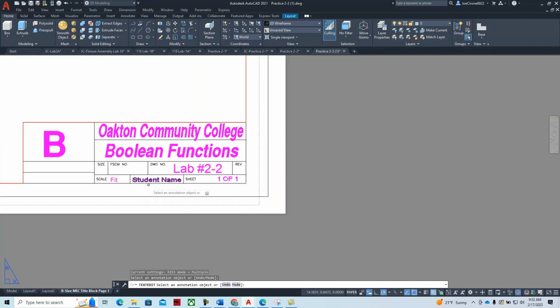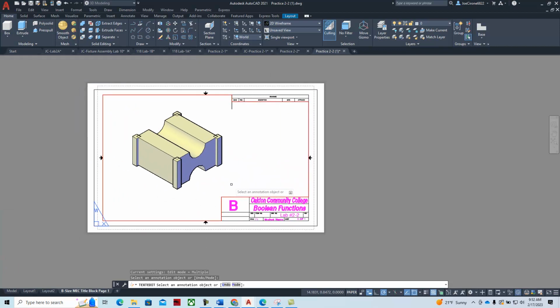Put your name on it. I'm just going to lock the title block in place so that it doesn't change the display. All right, that ends practice exercise 2-2.